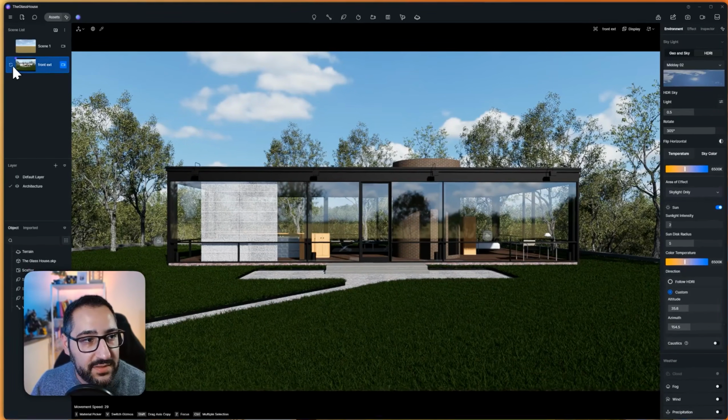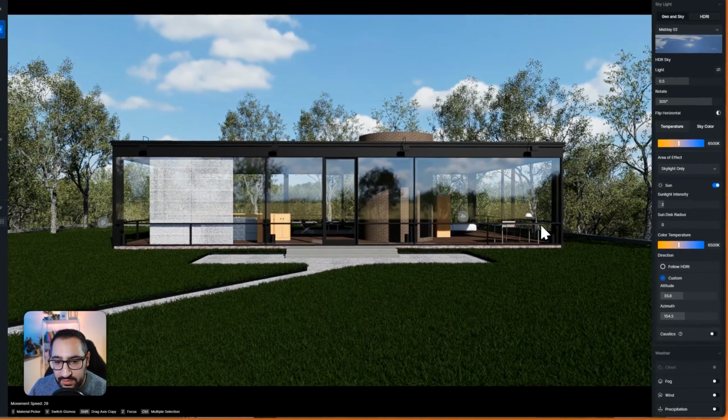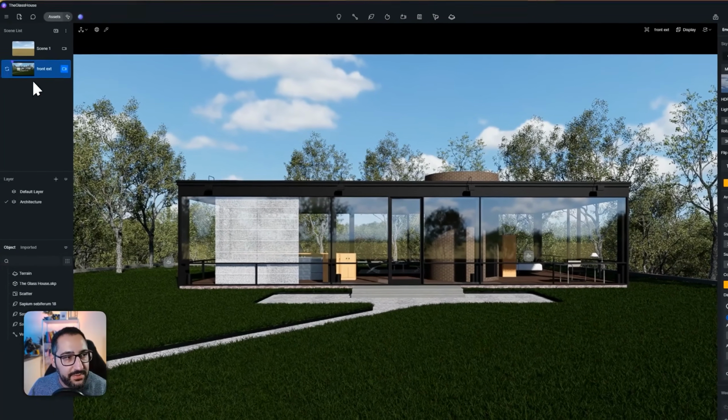I'm going to save this and I'm going to look at this setting right here. So sun disk radius, this is basically how sharp your shadows are. 1 is super, super sharp and 10 is super, super soft. Think of it like an overcast day. 5 is generally a really good spot, especially if you have some sort of clouds in the sky. It's going to help break up the sharpness. So I'm happy with this.